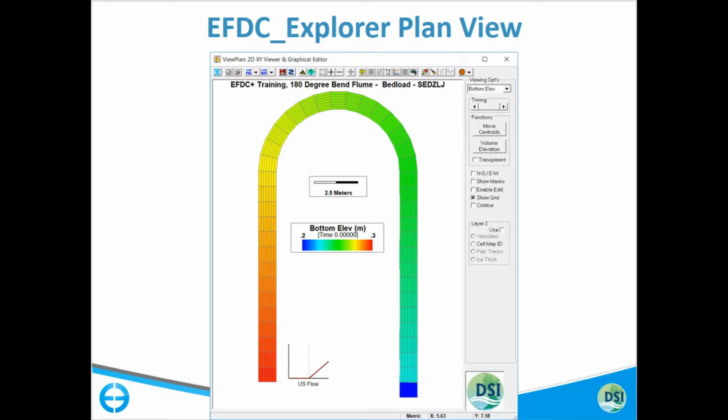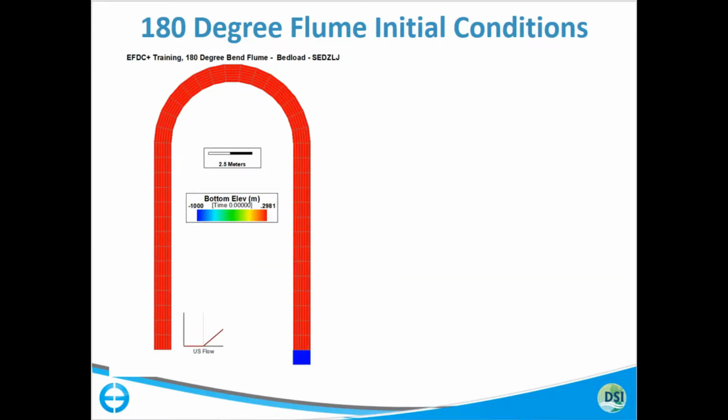And so the initial condition, notice my bottom elevations here. I have right now fixed to a ramp of 0.2 meters to 0.3, just a small bit of slope on the sediment surface. However, that cell right there is actually 1,000 meters deep. It's just a big bucket.